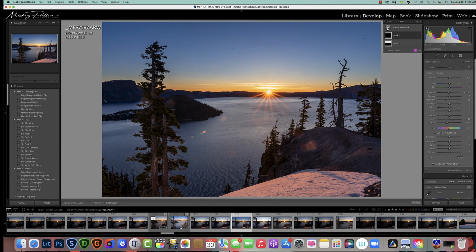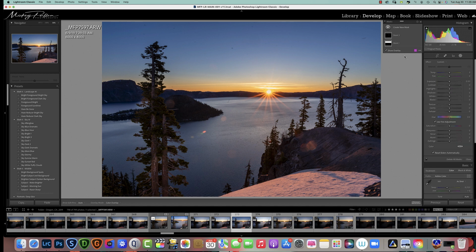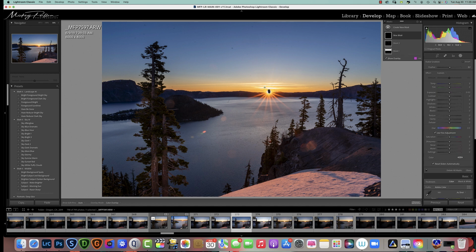Alright, let's do that again. We're going to make a new gradient. It's going to be a radial gradient. Holding our shift key down, we're going to make one a little bigger. Out like this. Again, we're going to bring the highlights down just a little bit.